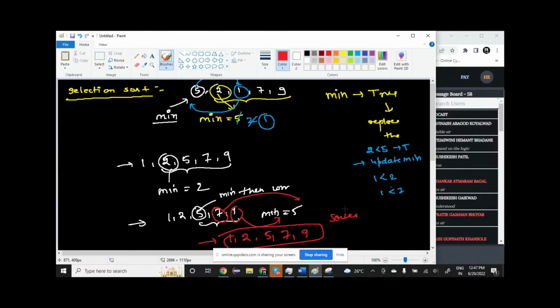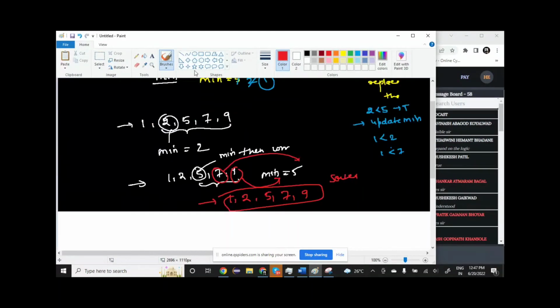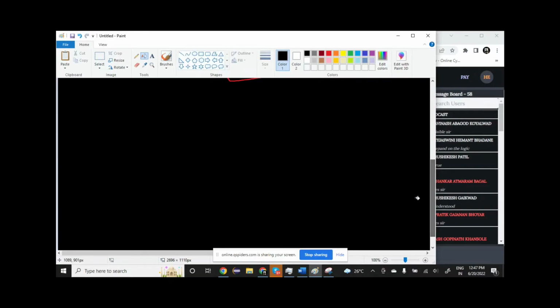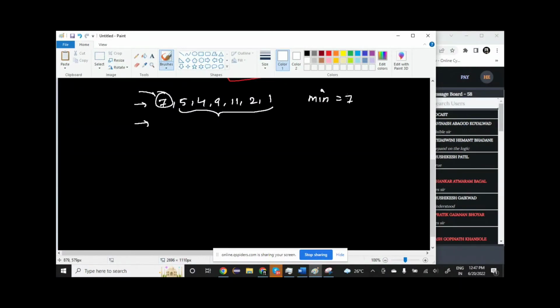I'll take one more example. Observe it carefully. So I will take some numbers like 7, 5, 4, 9, 11, 2, and 1. Very simple. What I'll do, I will consider this as the minimum. My minimum is 7, and I will compare from the remaining list. Is 5 less than 7?